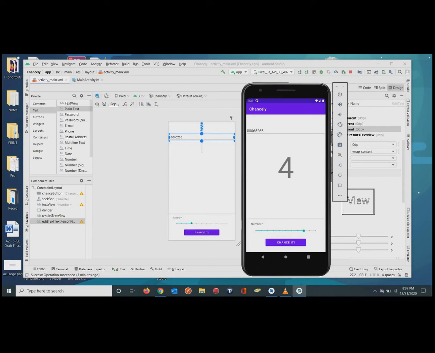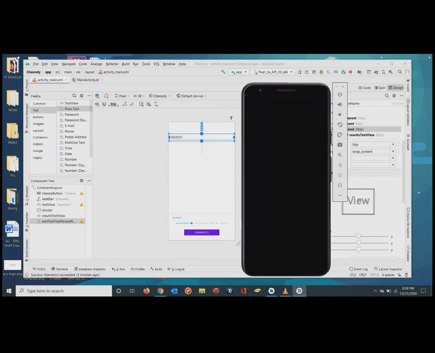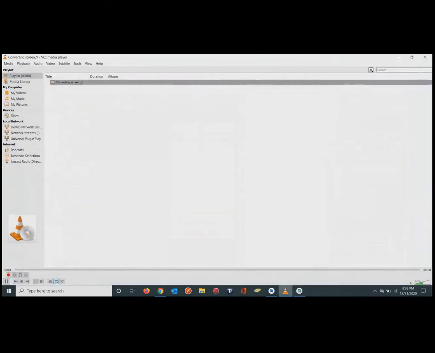So next, I will take this demonstration over to my Samsung device to demonstrate that the application works on an Android device as well.